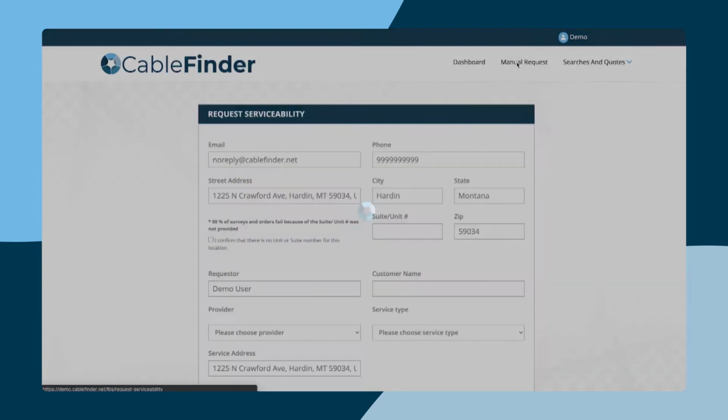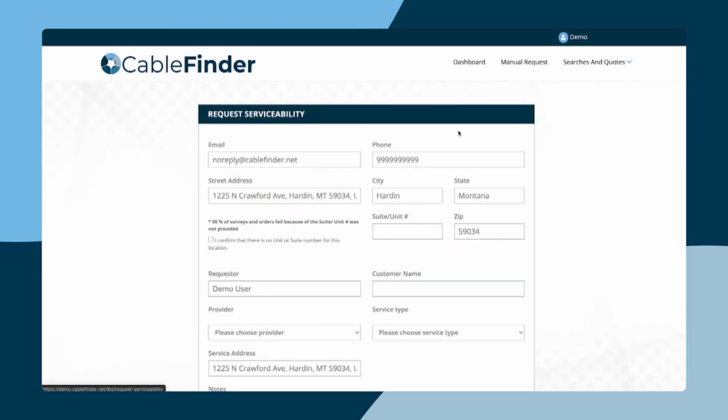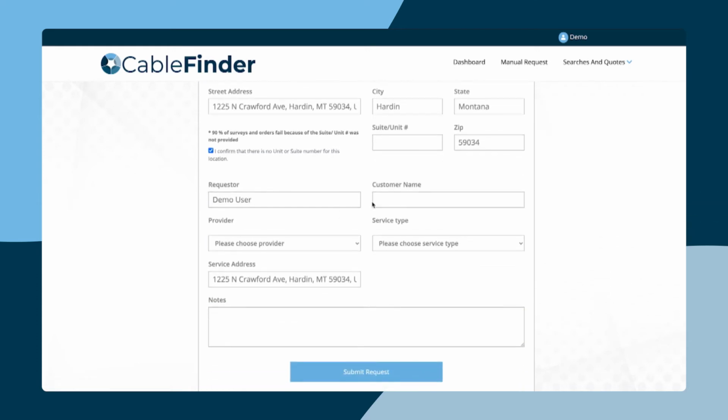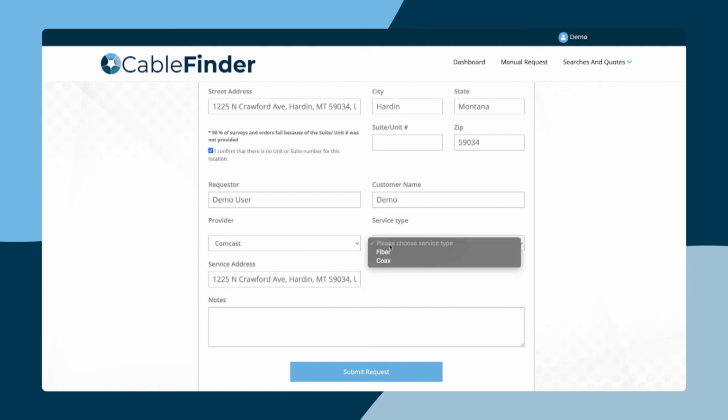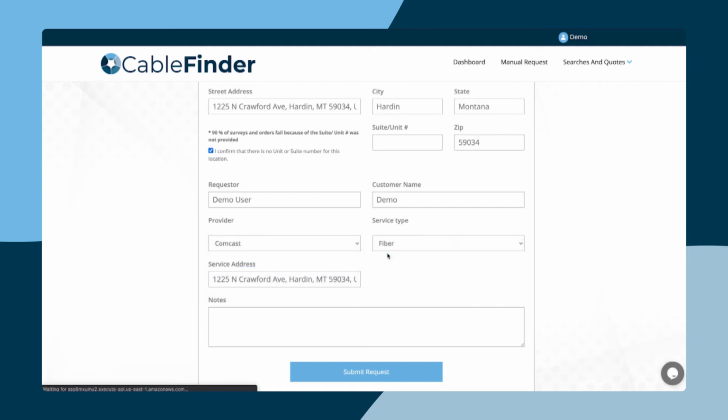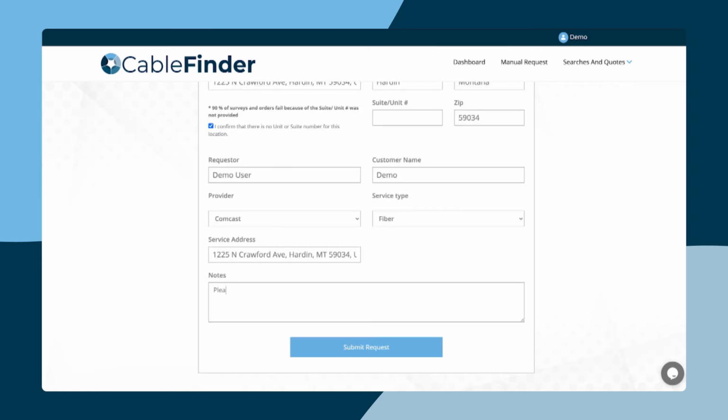When you select manual request, you'll see the request serviceability page where your contact information as well as the street address will be pre-populated for you. Input your customer's name, choose the provider and service type you're looking for, and type in any pertinent information about the services being requested, like bandwidth or phone lines, into the notes section below. Click on Submit Request and it will notify our back office team to seek out the requested services for you.